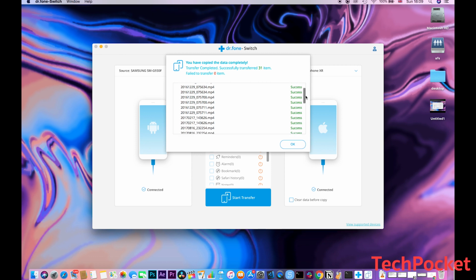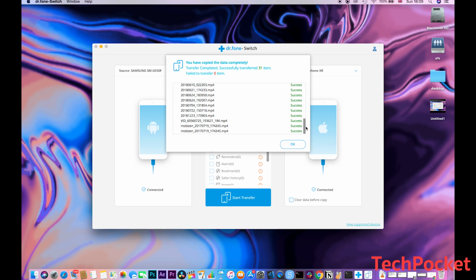So as you can see, all these videos have been transferred successfully on my iPhone device. And it took a bit of time because in total all these videos are actually several gigabytes. Definitely need to take some time in order to transfer all these videos from my Android device directly to my iPhone. And there are many factors which can affect the speed.